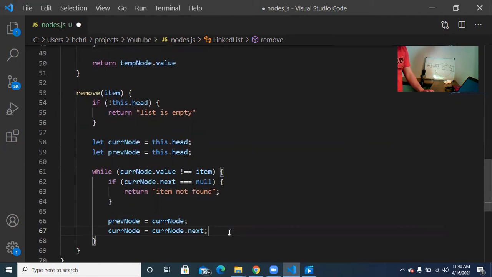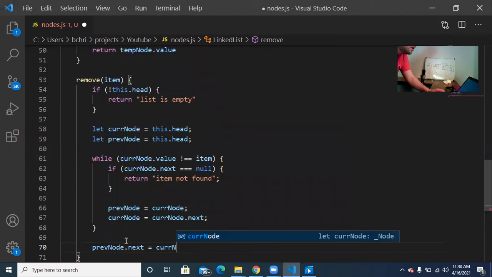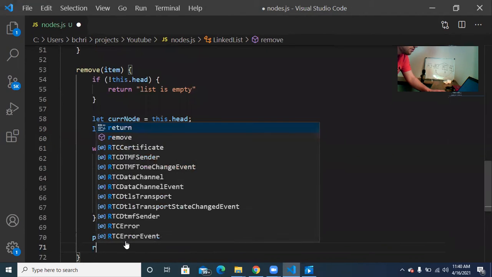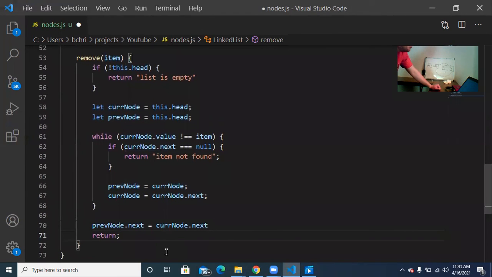All right, now that we've run through our loop and we have found it, the current node.value equals the item. Essentially what we want to do is change the pointer of the previous node, so the .next, and set it equal to the current node.next. And then we're going to return it. So we're essentially cutting out the current node's value by passing over it. So this will be the remove item for you.